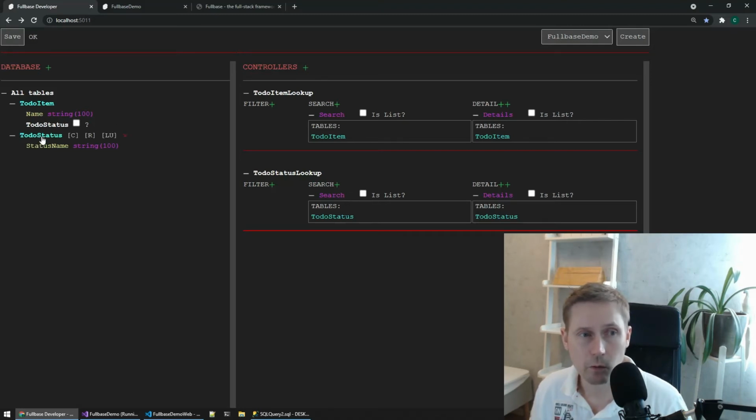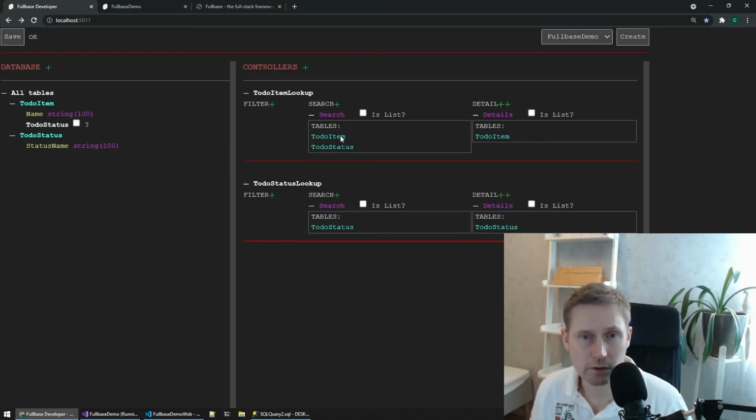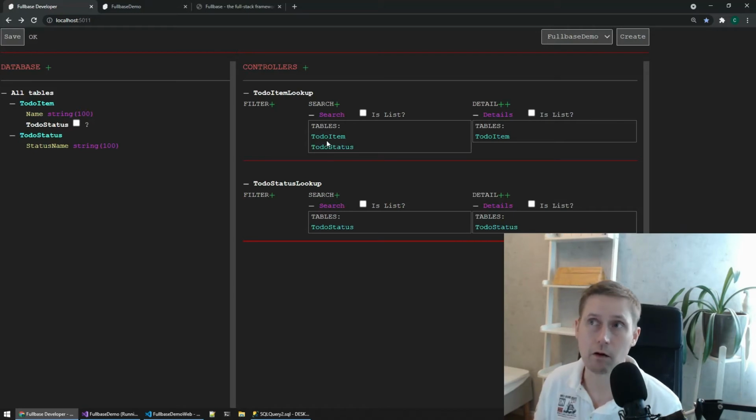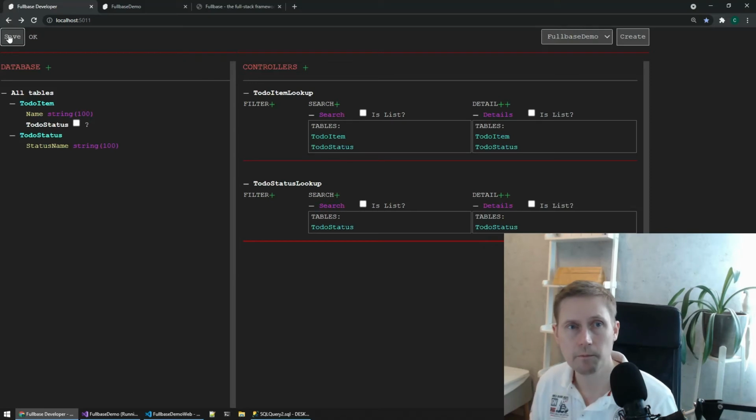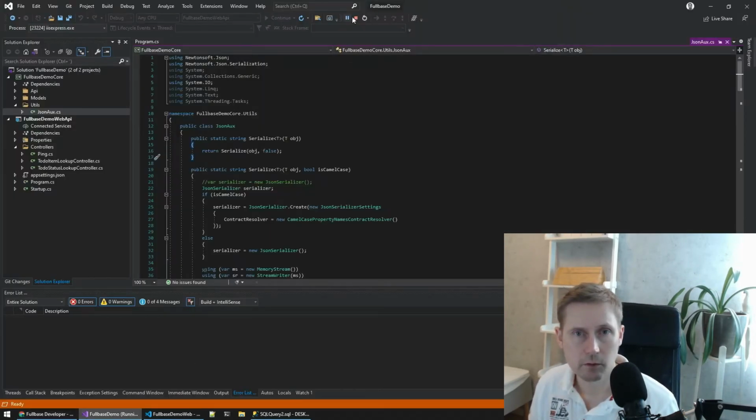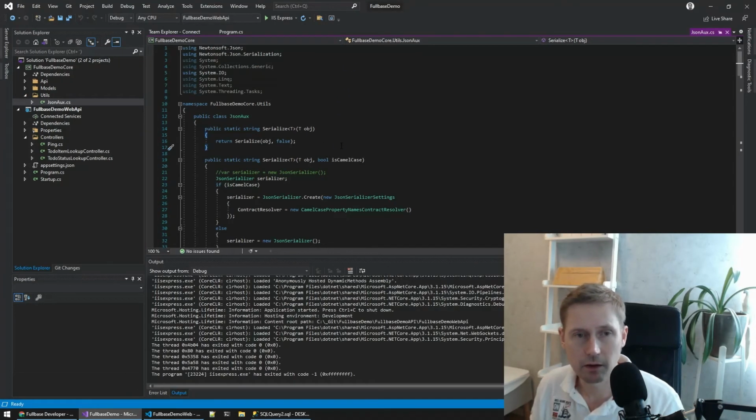But now we also want to be able to search. When we search for to-do items, we also want to include the status, so we can search up all the items that are open, for instance, and that we can do now. And if we are editing a to-do item, we want to be able to change the status. So we drag and drop that into there, hit save, and of course I need to rerun this again.